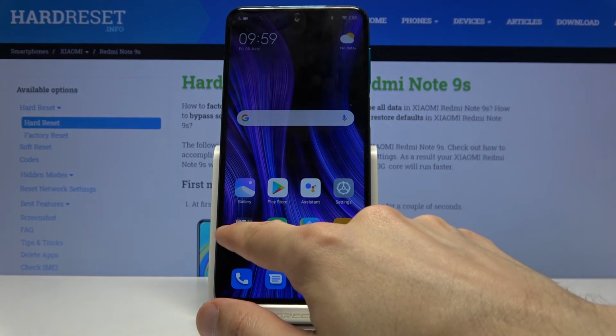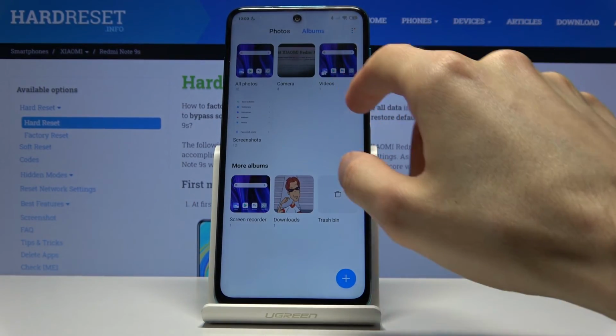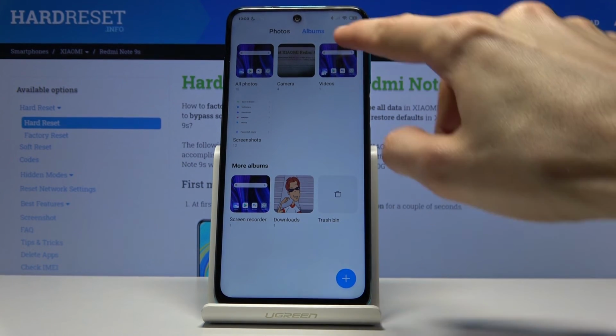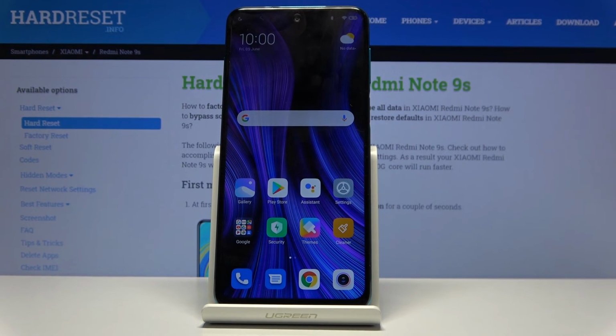And also, I believe it's going to be in an album. It's going to create an album probably. Yep, there we go, videos. So that is how you would capture video on your device, screen record.